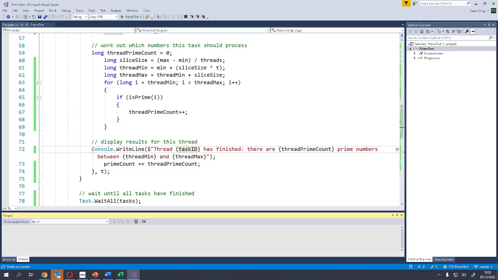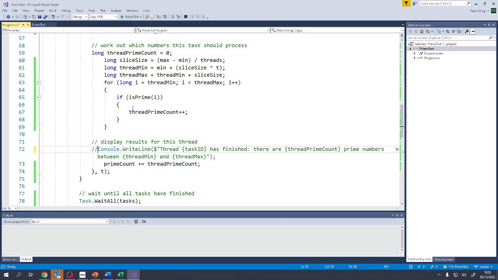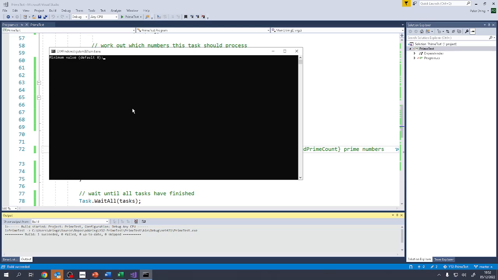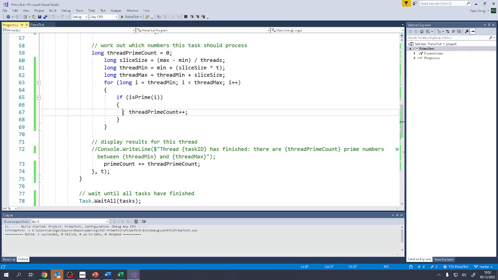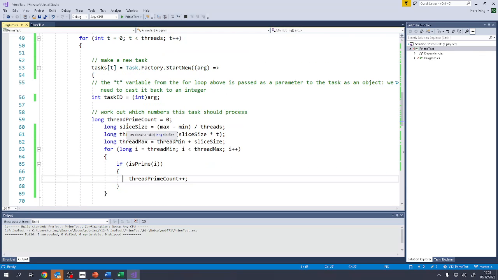If we get rid of the console.write line, it should be a little bit faster, but we'll still have the wrong result. Let's just go for 10,000 and hope for the best. There we go. We still haven't got the right number. Why? Well, we talked about this last lesson, but we didn't say how to fix it.